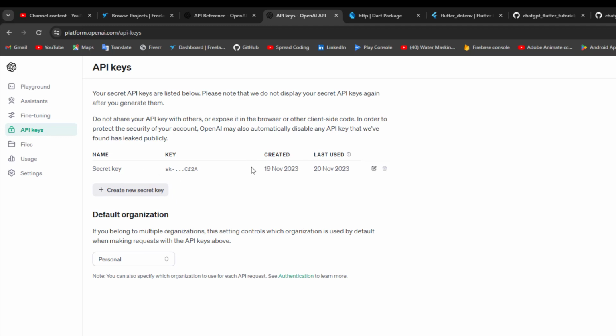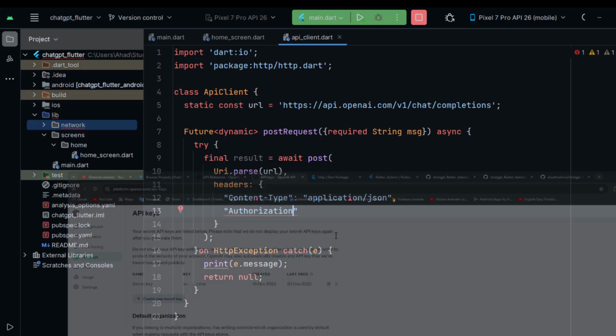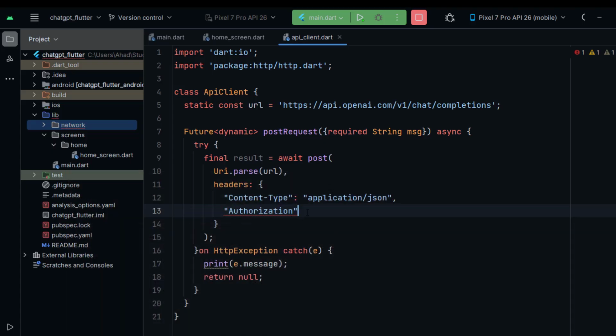I have already created this API key. You can create a new secret key here. Here you can name it as you want, then click create secret key. You will get a secret key, right? So you need to write your API key here. I will paste my API key here later, right?